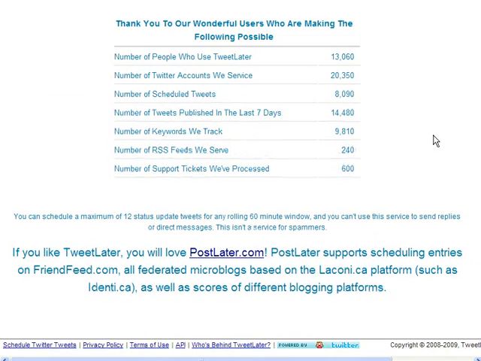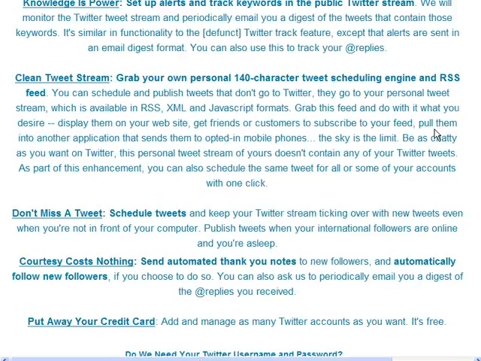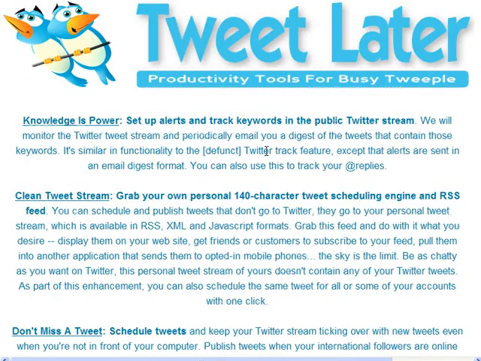One of the more popular things that it does. I can't see it on here, but I'll tell you what I use it for and what a lot of other people use it for: it will do an automatic follow. If somebody follows you, it will follow them back, so you don't have to manage any of that stuff.